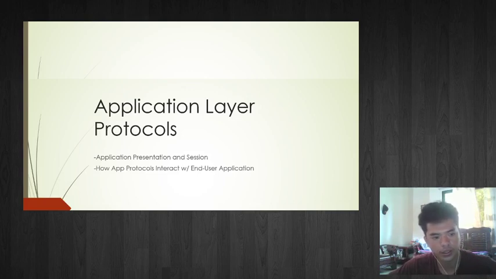So DNS translates domain names such as Cisco into IP addresses. BOOTP, or Bootstrap Protocol, uses UDP client port 68. DHCP dynamically assigns IP addresses to clients at startup and allows the addresses to be reused when no longer needed. So the next is email.